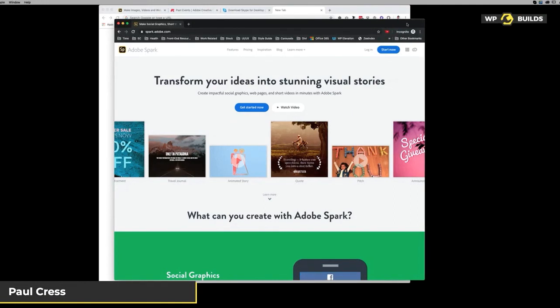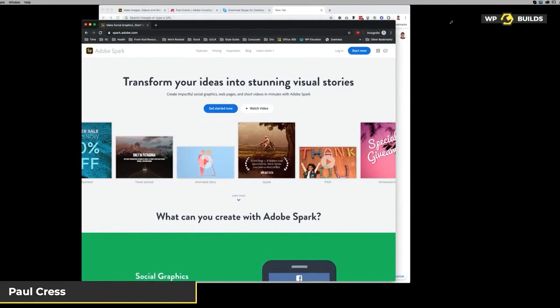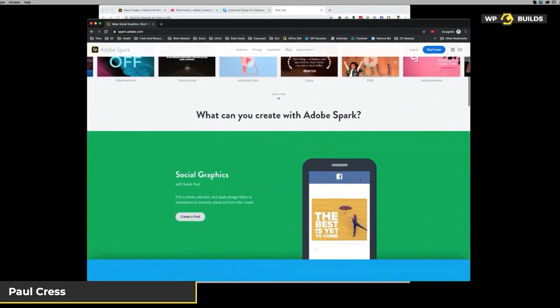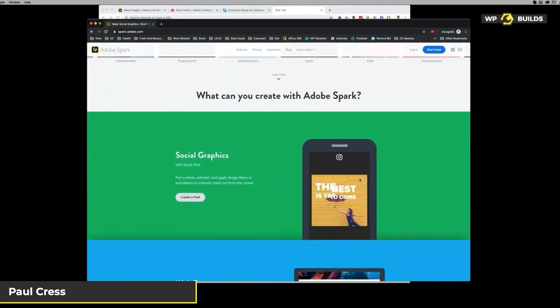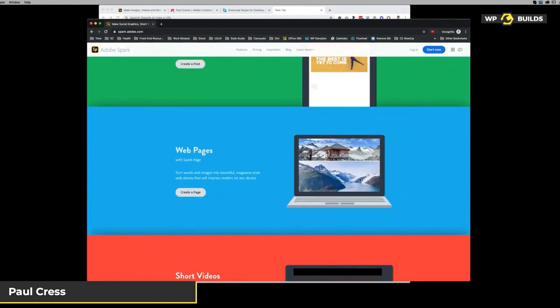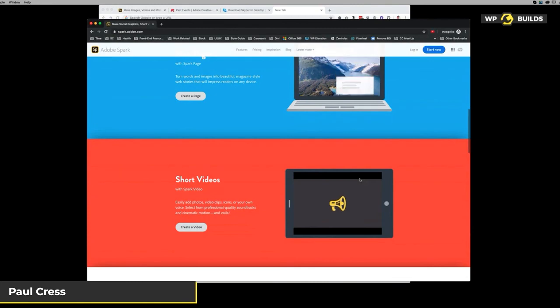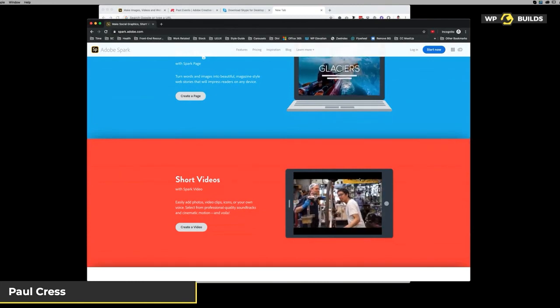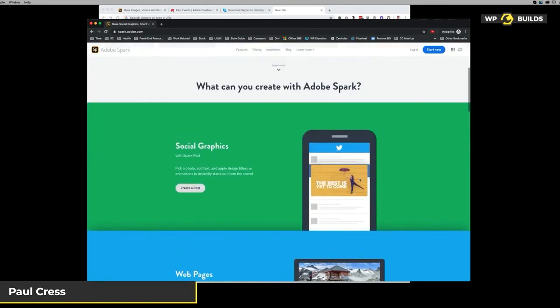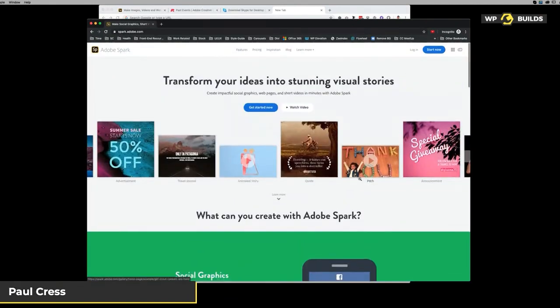Okay, cool. Thank you. So Spark is a web-based application, and they call it a storytelling application. It's actually 3-in-1, and there's these social graphics, and this is what I want to cover today. It's called Spark Post, and then there's a single web page that you can make, and then also Spark Video. And if you're in the Google Play Store or the Apple Store, you'll see 3 individual icons, one for each of these.